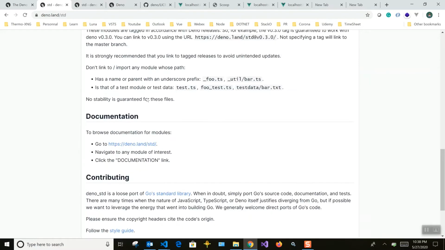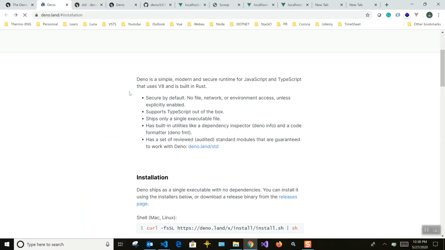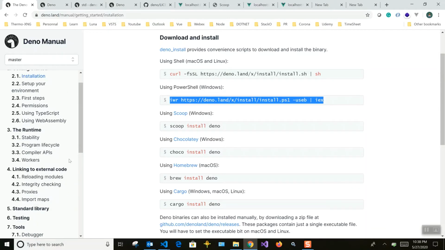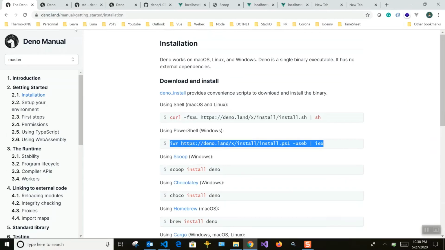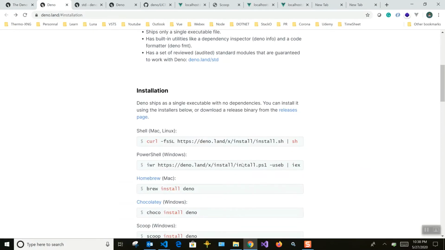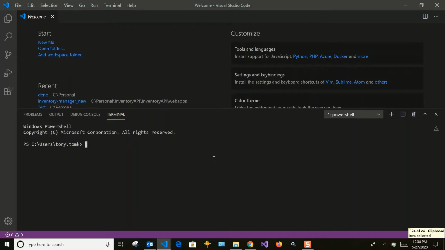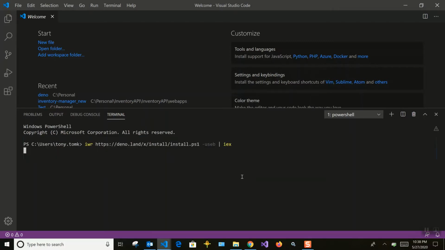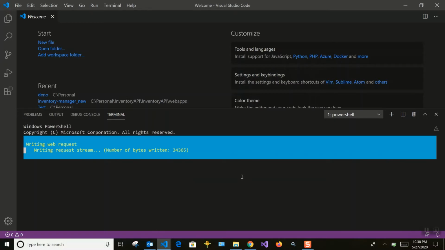This is the sample project path, deno.land/std. They have very good documentation of the steps you need to follow to set up Deno on different operating systems. I'm using a Windows machine, so there is an option to run the PowerShell script to install Deno on your PC. I'll install Deno using that script. It is going to fetch the script and install Deno.